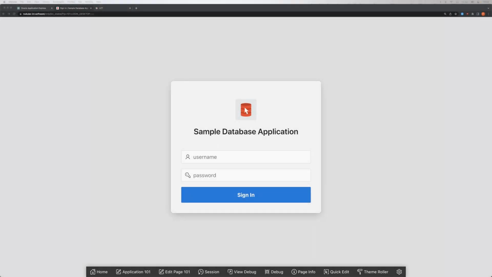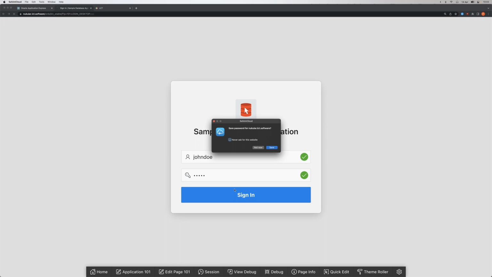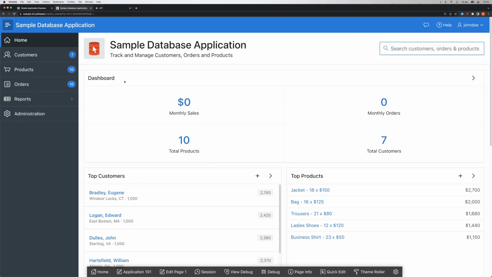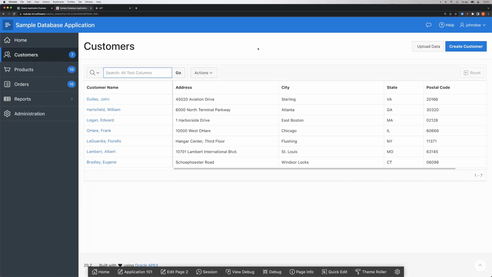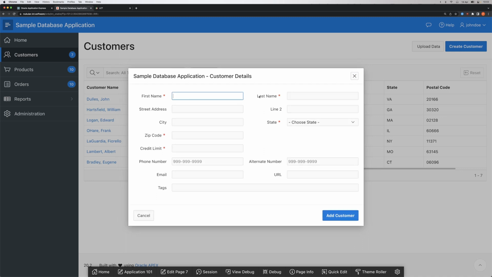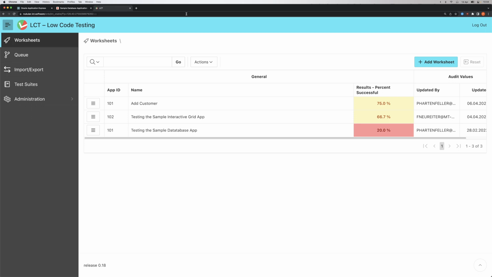Welcome to a super small demo on LCT, our testing framework for Oracle Apex. We want to test this sample database application. The first thing we need to do is the login, and then we can go to the customers page, and there on the top right is this Create Customer button. We want to fill out this form, and then at the end click Add Customer.